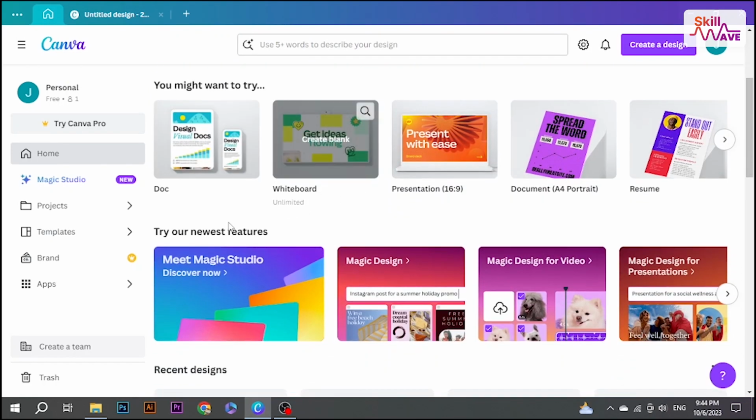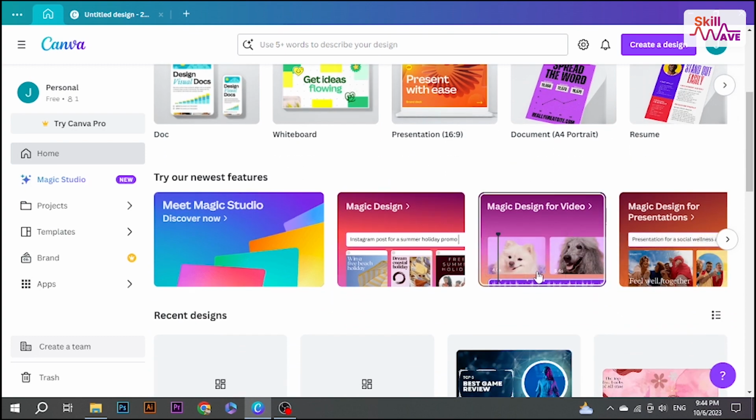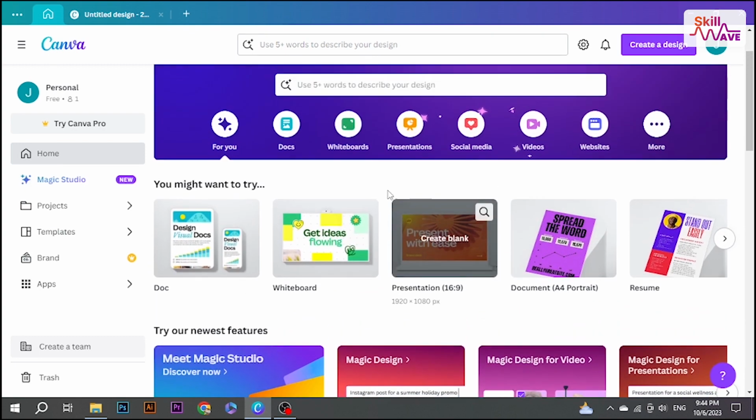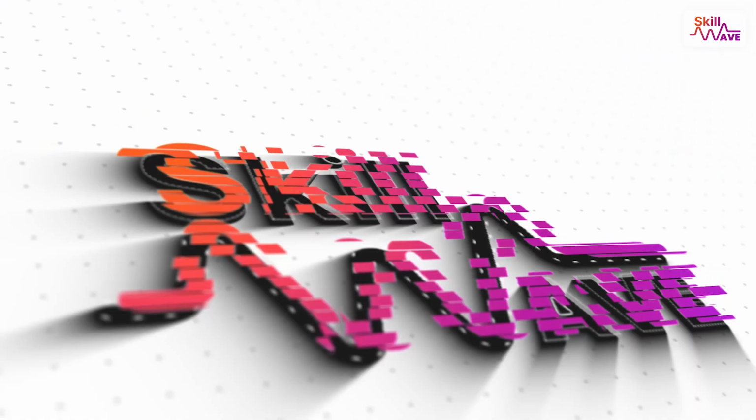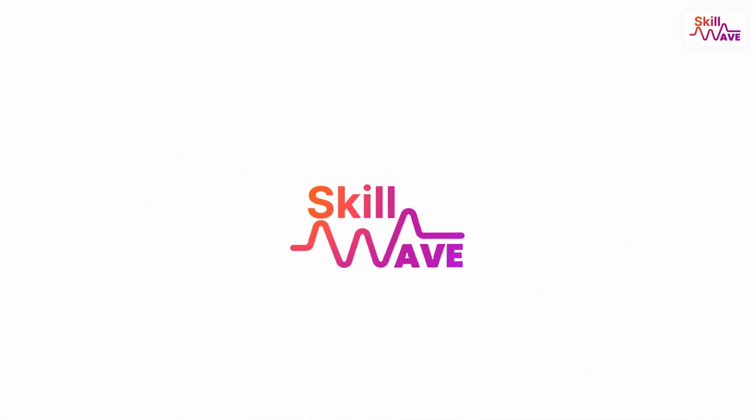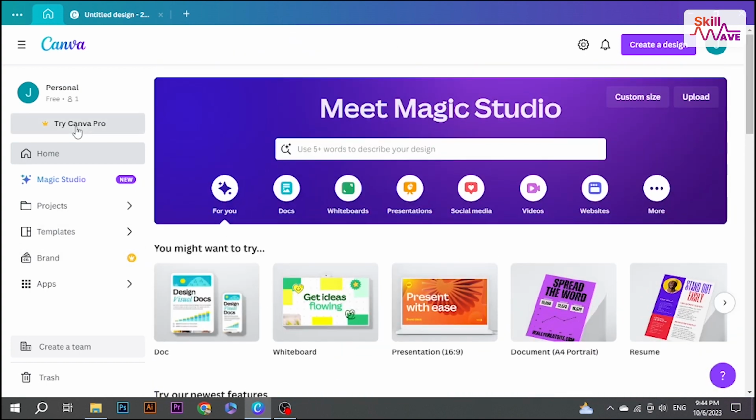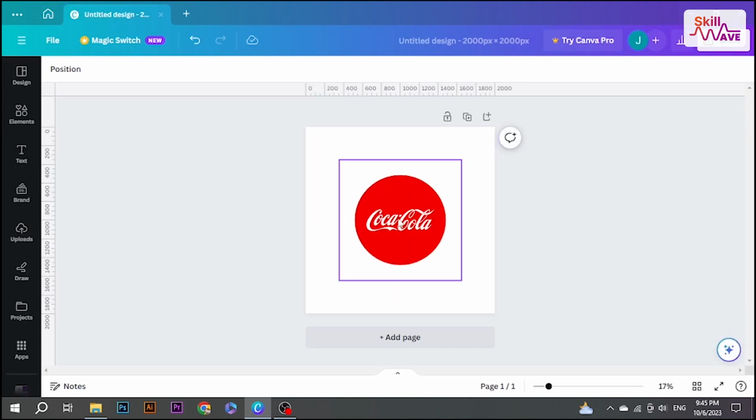In this tutorial, I'm gonna show you how to add a shadow in Canva. So let's get started. Begin by signing into your Canva account and opening the design project where you want to apply the shadow effect. Select the element, image or text to which you want to add a shadow.